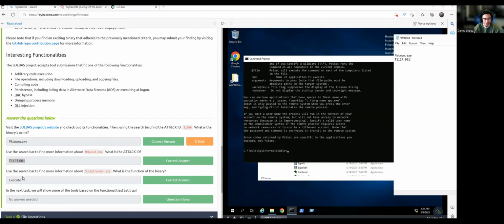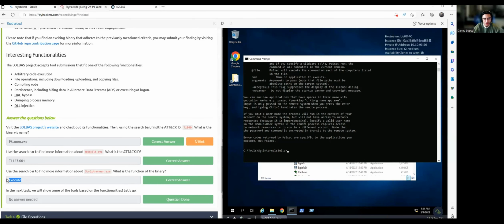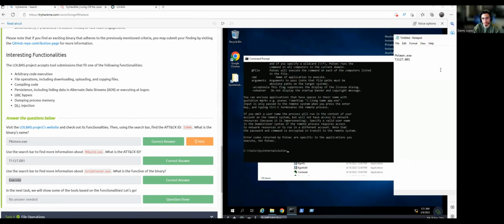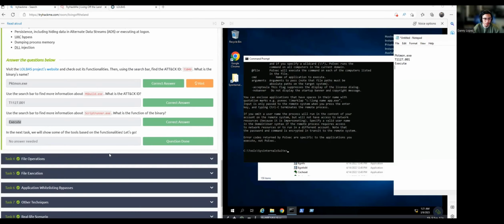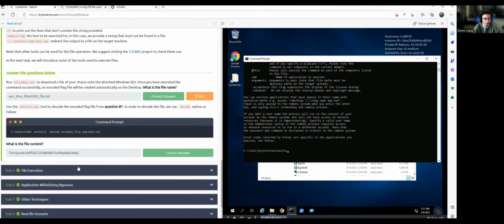Use the search bar to find more information. Use scriptrunner.exe. What is the function of the binary to execute? We'll just make this brief. Really, I'm just going over the answers at this point, and then briefly going over the task. Okay, so we'll go over the next one, file operations.